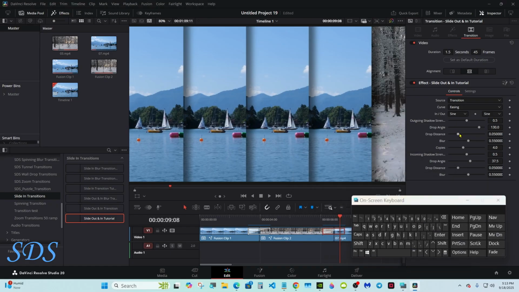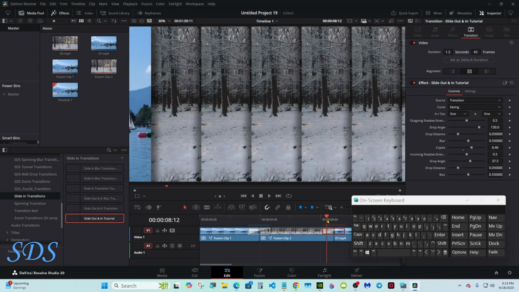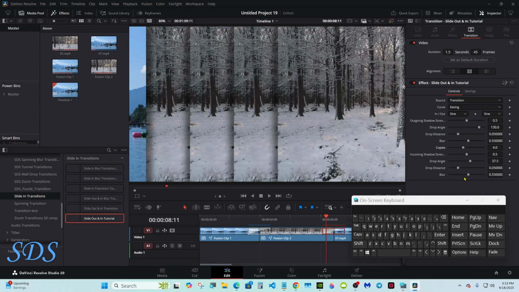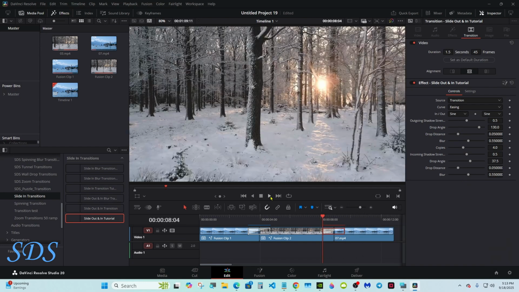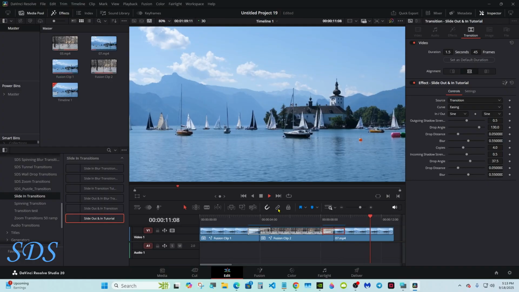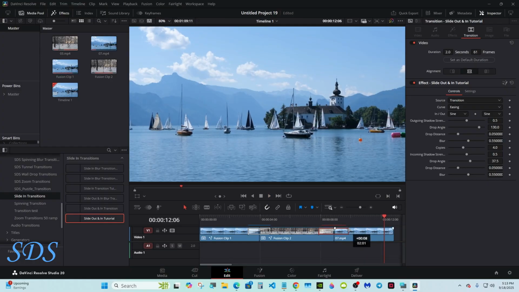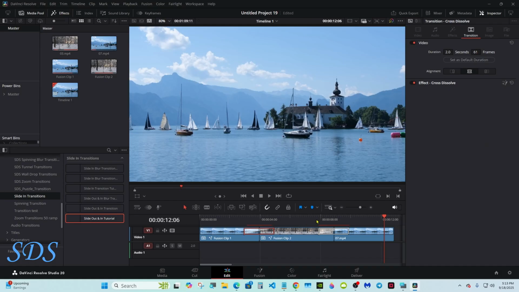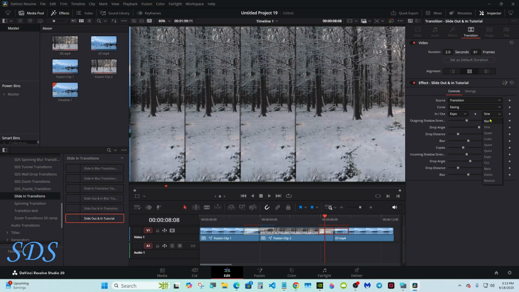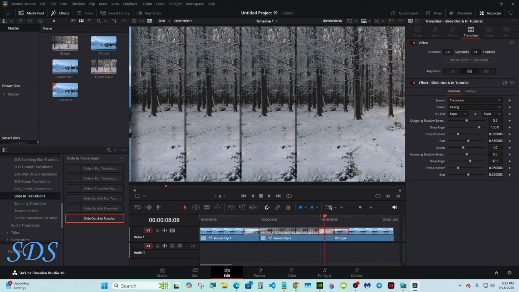You can change the number of copies. You ease in. I recommend make these both the same, the ease in and ease out, or it won't work correctly.